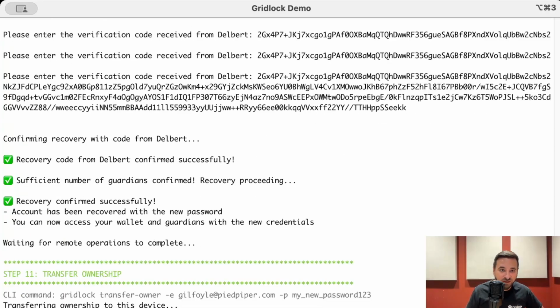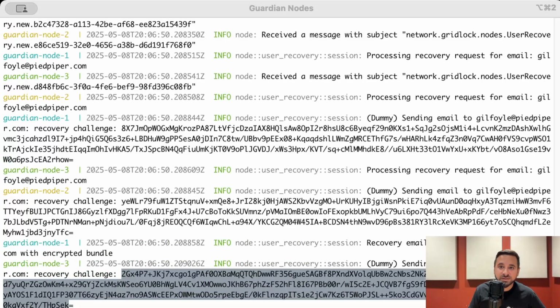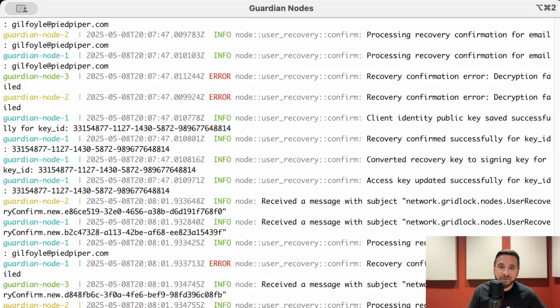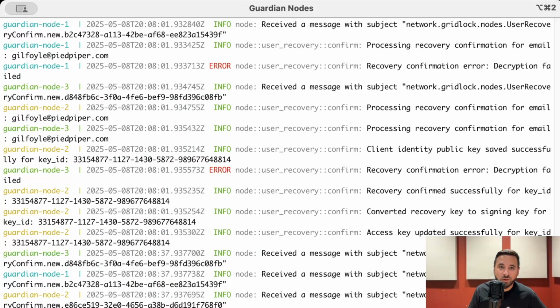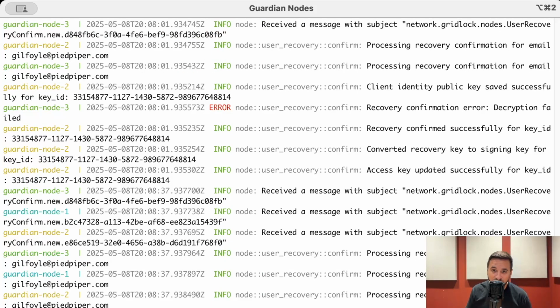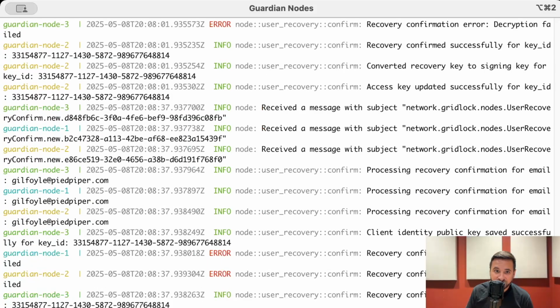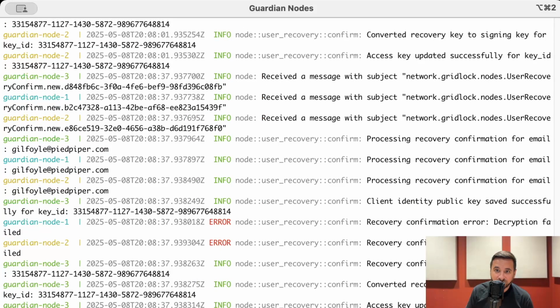We've done the recovery. The recovery was successful. If we go back to our guardians, you can see that, of course, right here, 1 and 2 were not able to decrypt it, but 3 was. And 3 was able to receive the message and then recover the information. Recovery confirmed successfully. That was the third one we did.